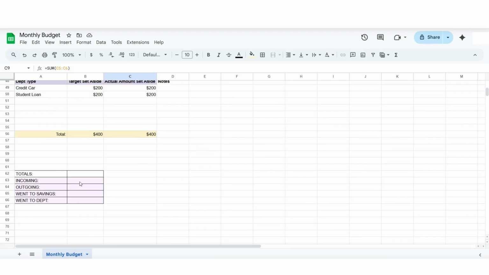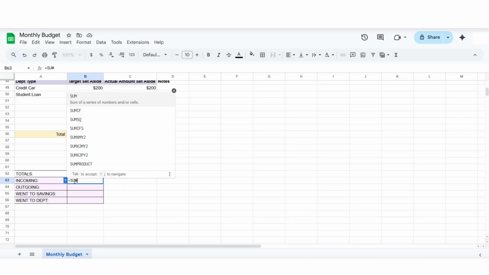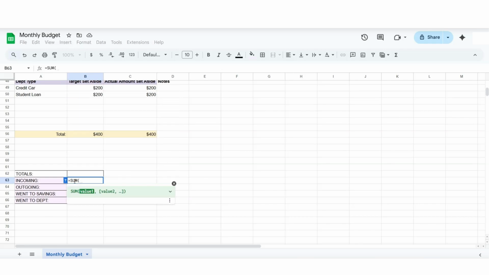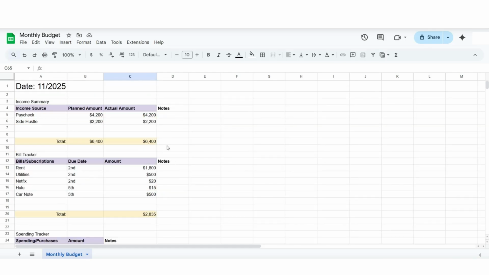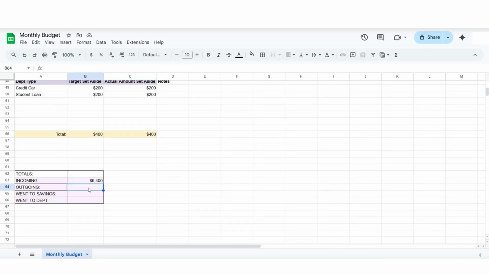Down here, I'm just going to click on this cell next to incoming, and I'm going to add a formula. I'm going to type enter, then sum, then left parentheses, then C9 to represent the cell C9, then right parentheses and click enter. That's going to automatically add that total amount, basically in general how much you made that month. Next, we're going to add the outgoing expenses.